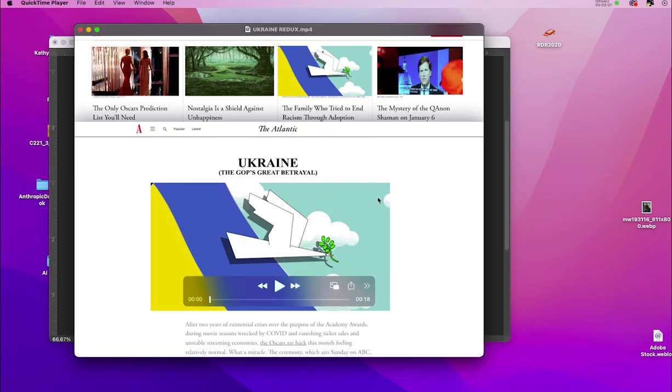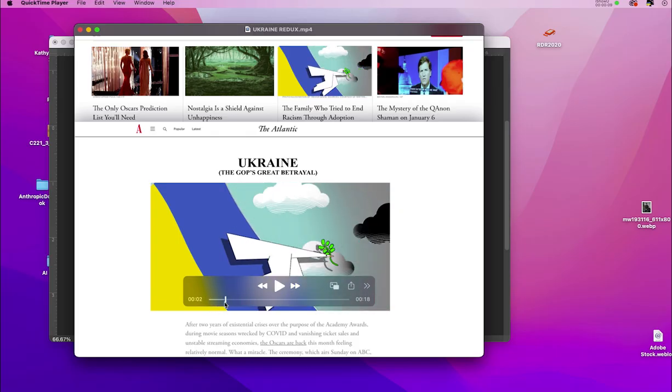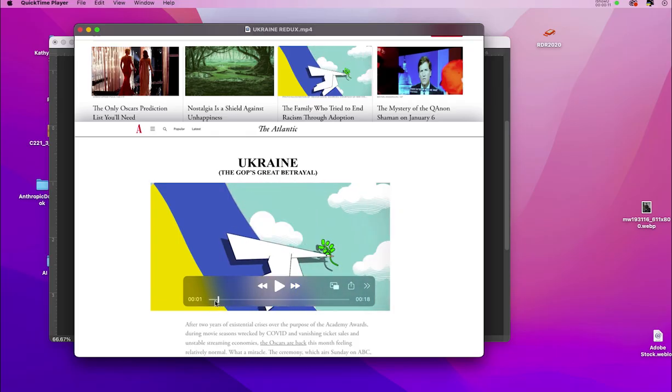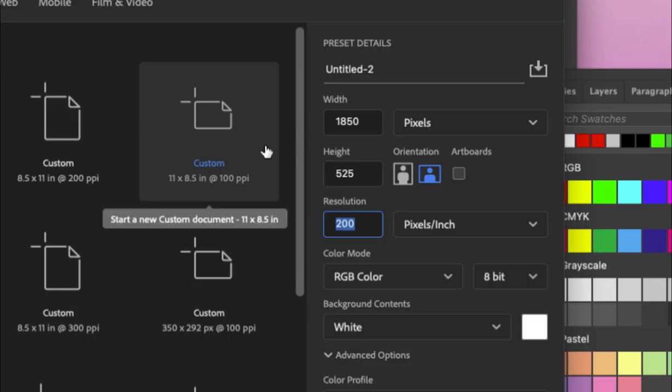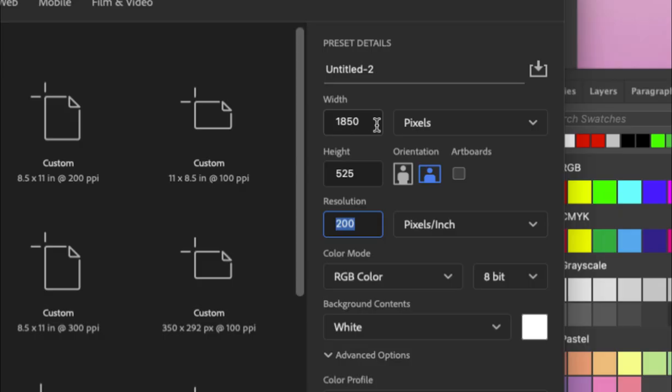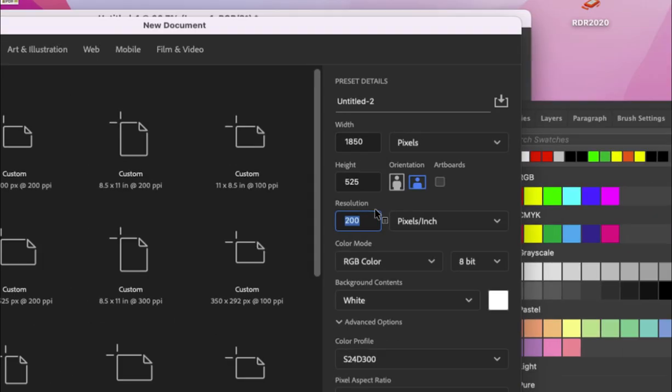Next we have to create the cloud and sky pattern behind the flag. And if we drag through and take a look at this, you'll see it goes from a bright blue to a dark and back again. We'll create a new document that's 1850 pixels by 525 pixels, also a resolution of 200.